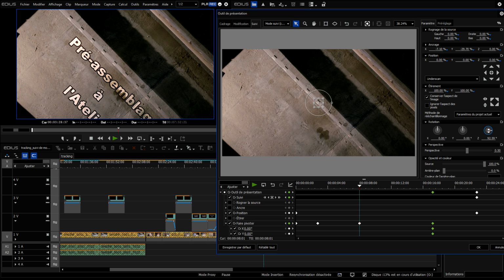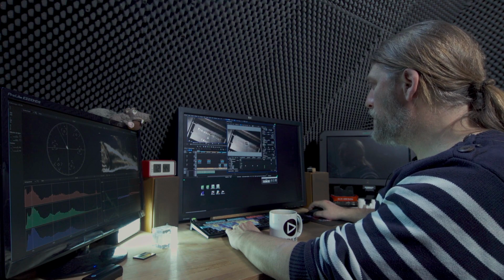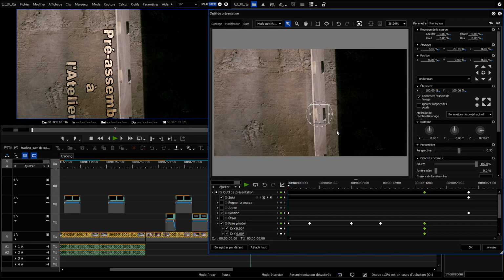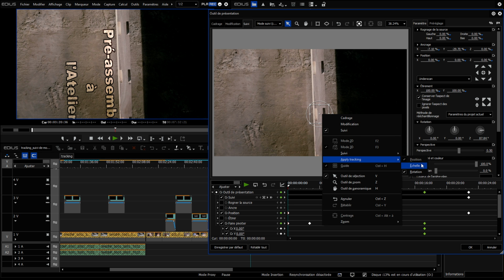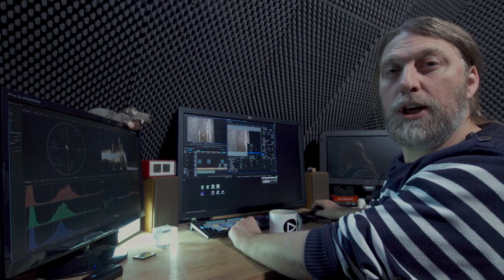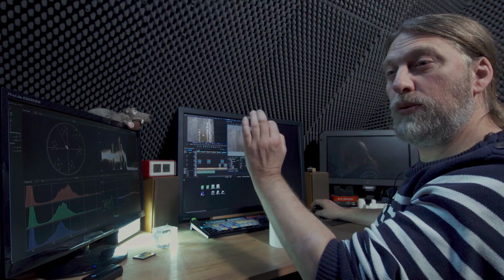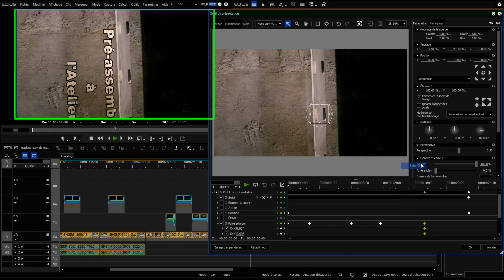It's important to see how we can refine the tracking when it's not perfect. What I also wanted to show you now was how to change the proportion, so we are able to change the scale of the tracked object.